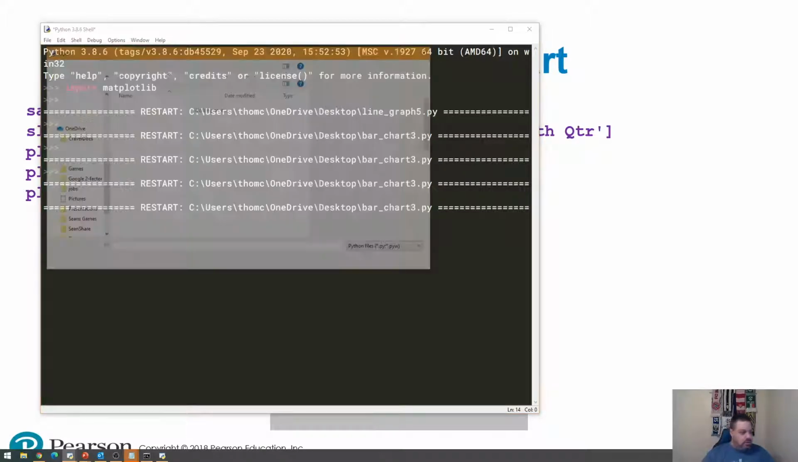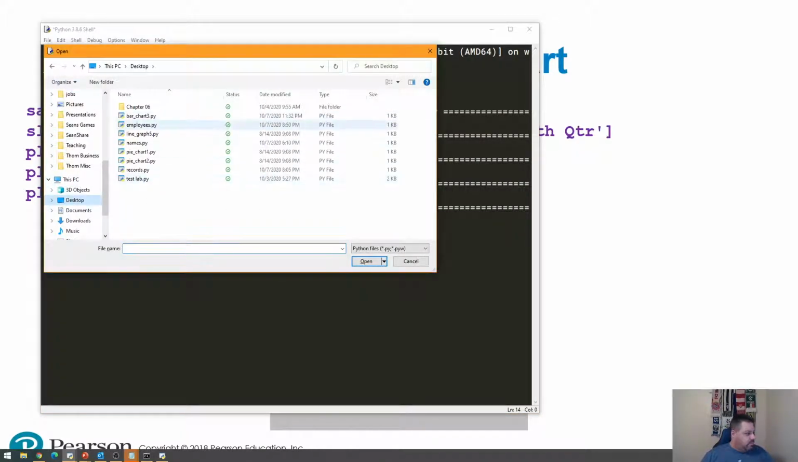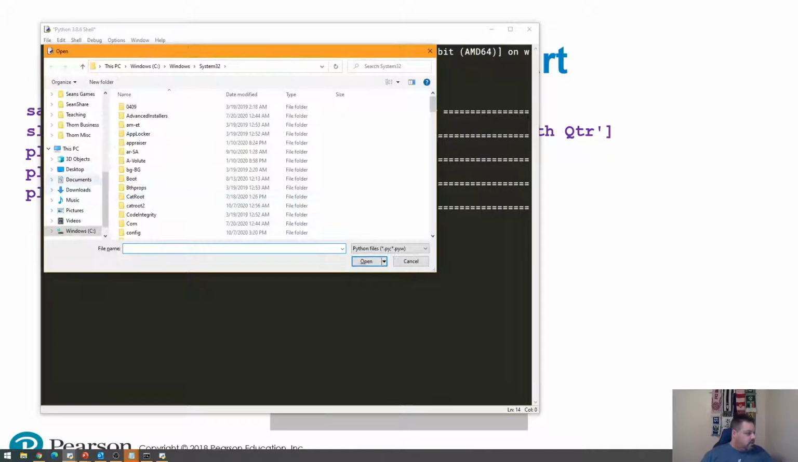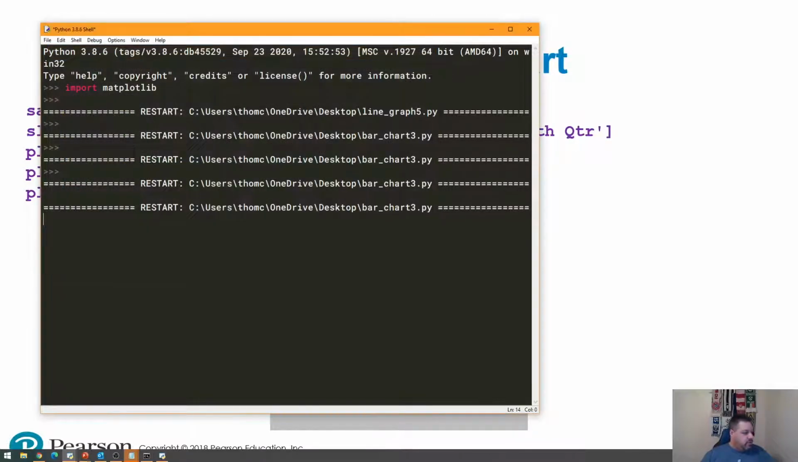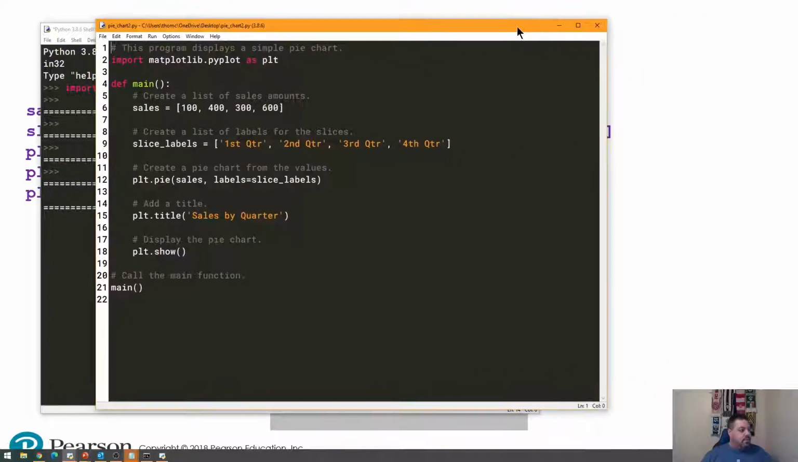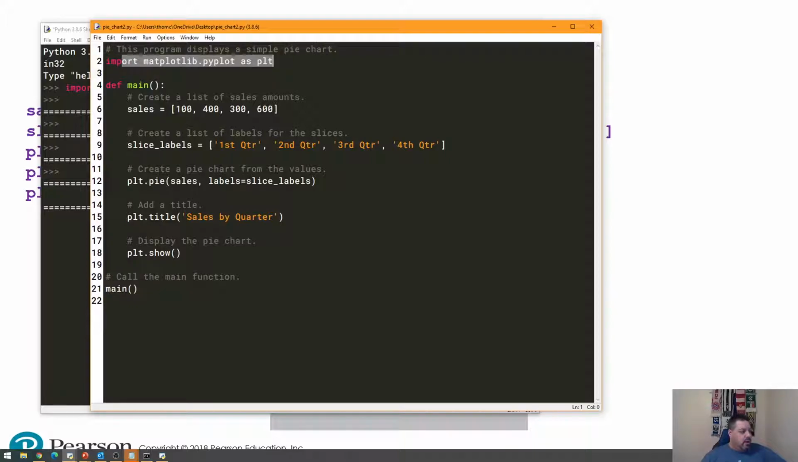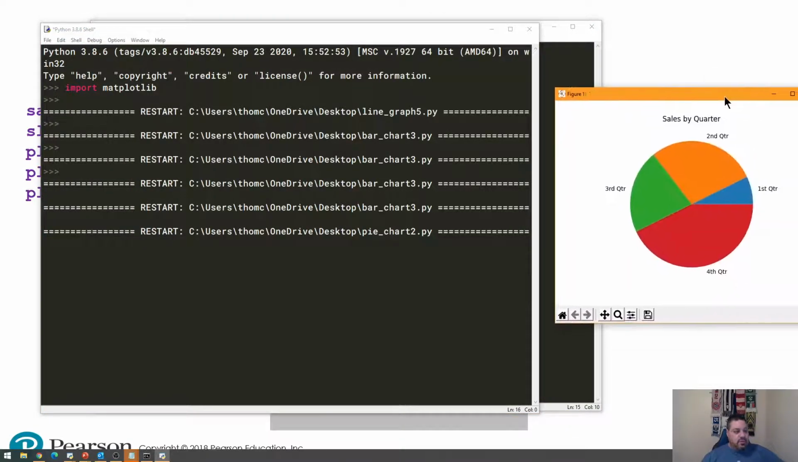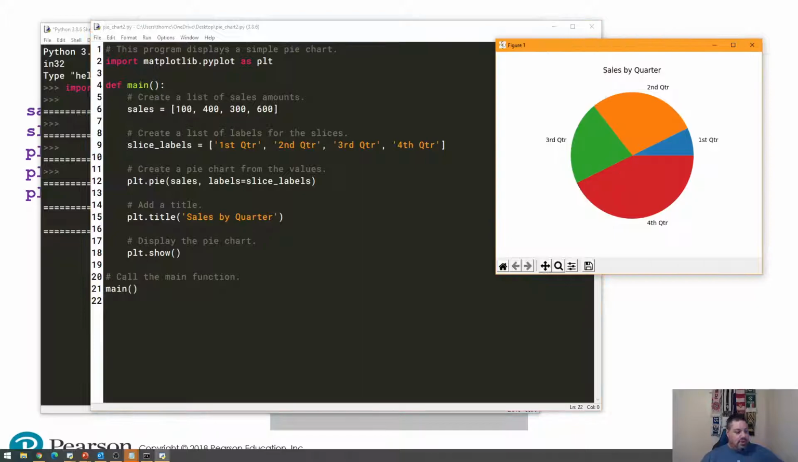Let's find our shell here. Open another one here. I did not want bar. Pie chart 2. So again, we're importing our library and our module. We have our list of sales. We have our list of labels. We're creating a pie chart based on the sales data, with our labels being this list here. We're going to give it a title of sales by quarter and hit the command that shows it. And this is what it looks like.